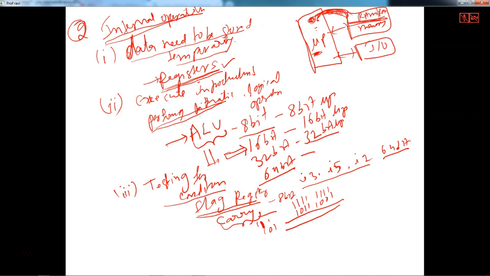The status of the execution needs to be stored. These are all internal only. That is done by using a register called the flag register. That is the significance of the flag register. It is sometimes called the status register too, which indicates the status.